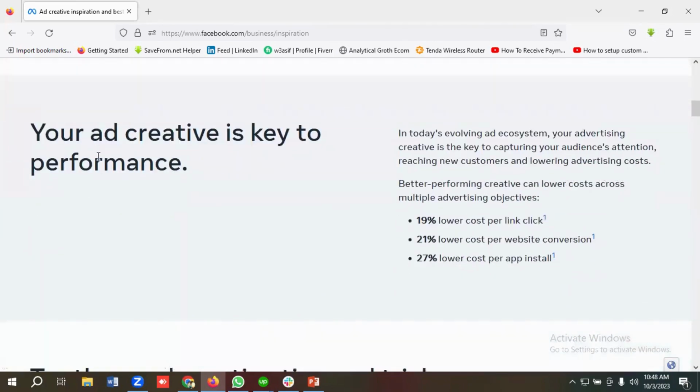Okay, your ad creative is key to performance. In today's evolving ad ecosystem, your advertising creative is the key to capturing your audience's attention, reaching new customers, and lowering advertising cost. Better performing creative can lower cost across multiple advertising objectives: 90% lower cost per link click, 21% lower cost per website conversion, and 27% lower cost per app install. So if your ad creatives are good, then you can get this advantage.